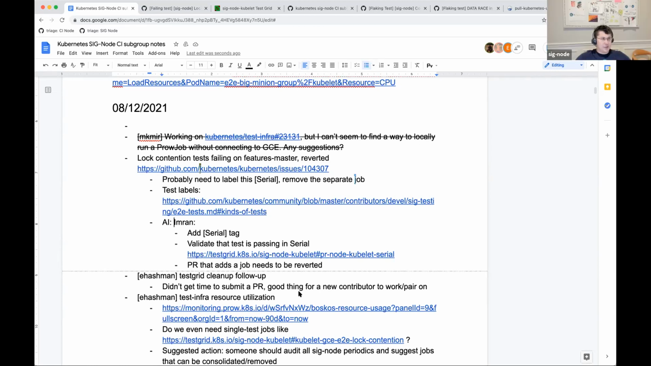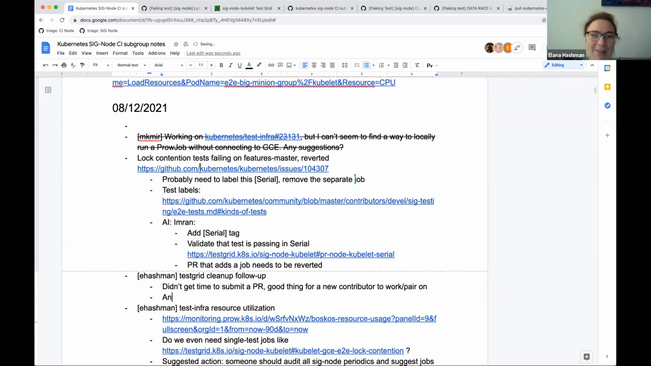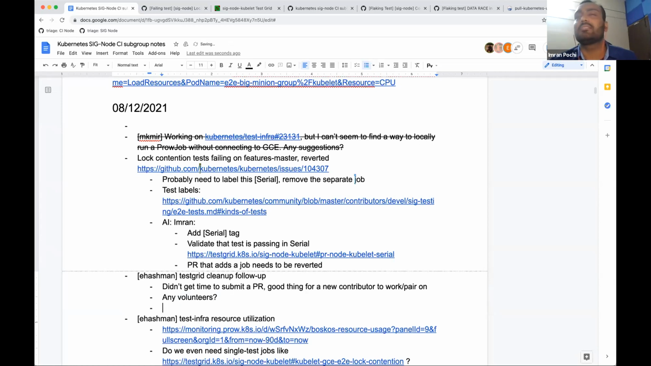Talking about testgrid cleanup. Yeah, I didn't get time to submit a PR. I think this is a really good thing for someone new to work on because it's mostly just renaming things, and it will help get you familiar with infrastructure. I would like a volunteer for this because then I can just help you with it. I'm not sure how much time I will have after this, but if I do, I'll definitely reach out to you, Ilana, regarding this volunteer.